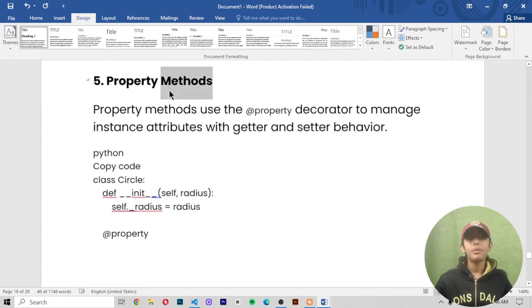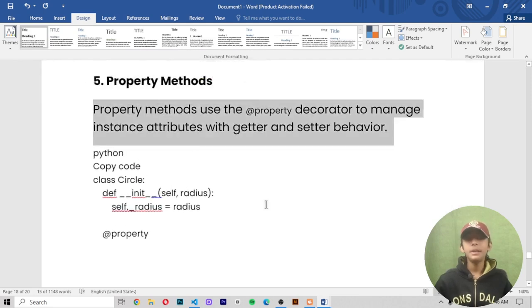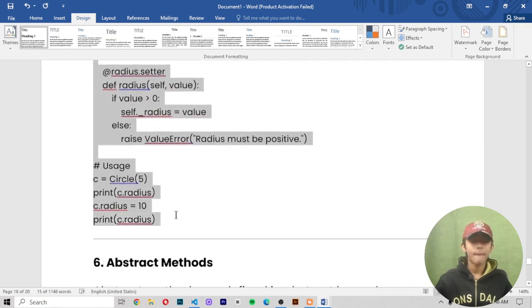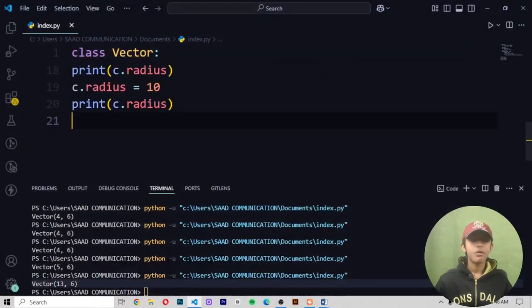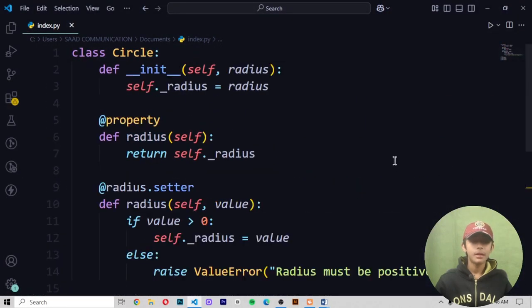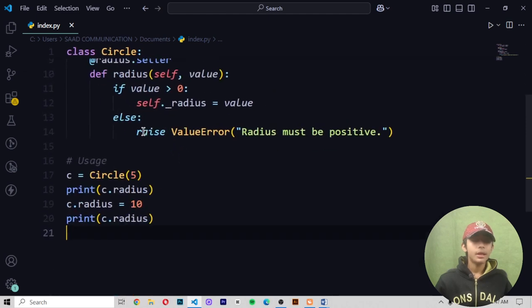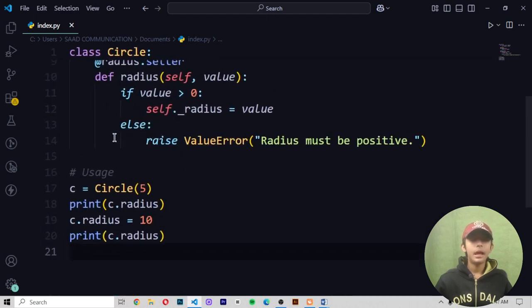Number 5, property methods. Property methods use the property decorator to manage instance attributes with getter and setter behavior. And this one example is already showing you. Copy it and paste it. Now this is all the code, okay, you will copy. Now in the 14th line, I write here raise ValueError, radius must be positive. Save it and run it.